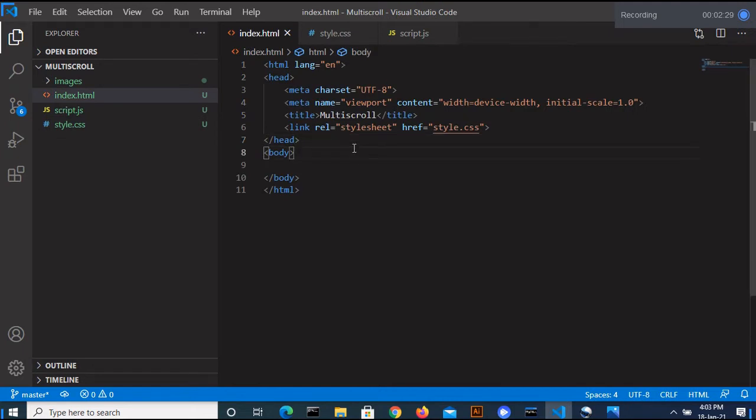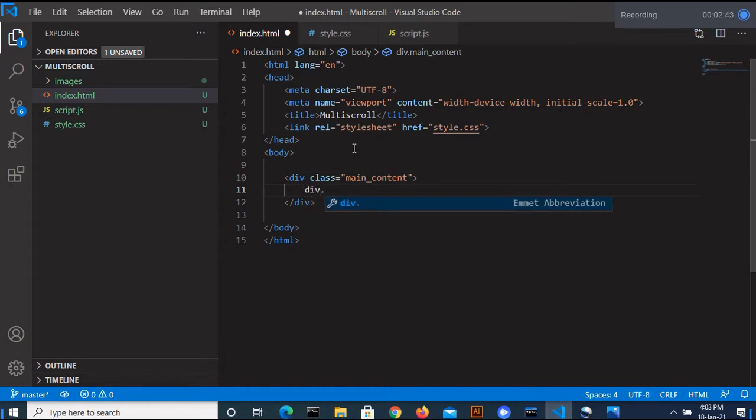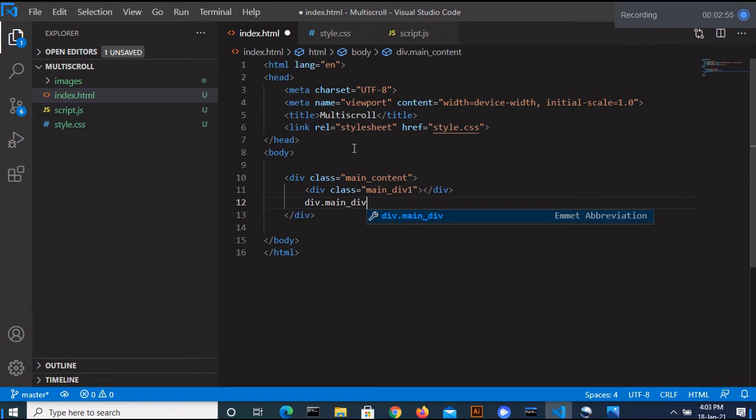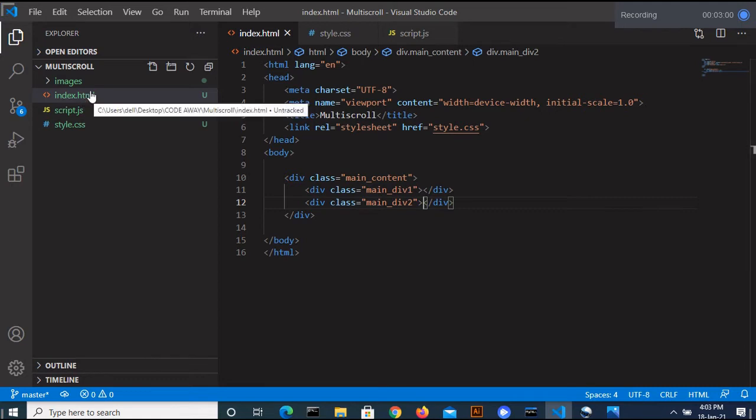Okay, next thing is, let me create a div and name it as main content. Then inside the main content, I will have two divs. Let me name it as main div 1 and main div 2. Yeah, it's fine. So let's open it in the browser first. So open in default browser. Okay, it's completely blank. We didn't do anything.